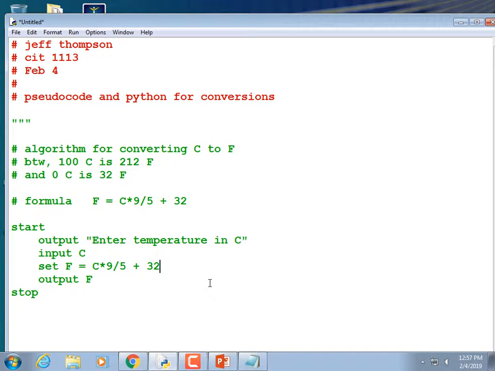And so where we say output F, we might want to give more information, like output, quote, the temperature in F is, end quote, comma, F. Now that's a really good description of the algorithm. We didn't have to do those output statements where we put the English stuff in, strictly speaking, but it helps us figure out how to write the program.